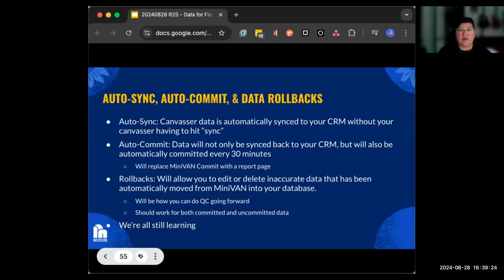It is going to replace the MiniVAN commit page with a report page that shows you which data has been auto committed. Now, instead of doing the quality control process before committing our data, this is where the rollback process will come in. We'll be doing quality control after the fact. We'll see the data that has been auto committed, have a chance to review it, and if we find errors, we'll be able to roll back the data that was committed. It's going to allow you to edit or delete that inaccurate data that had been automatically committed.